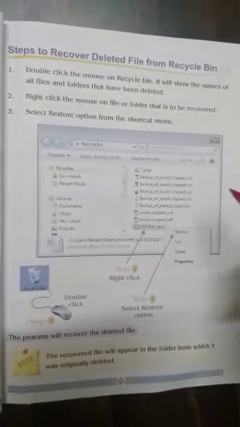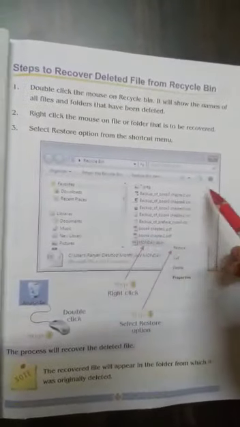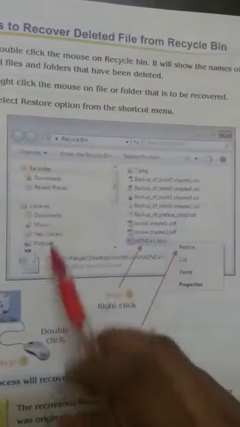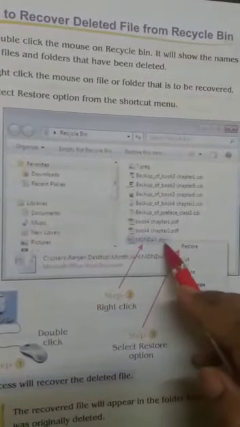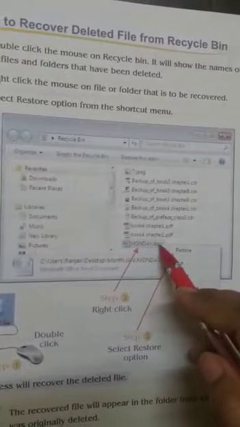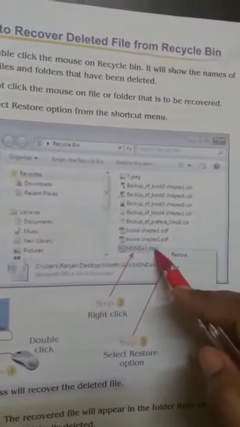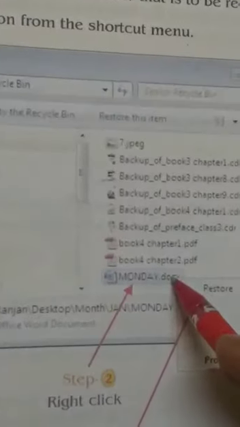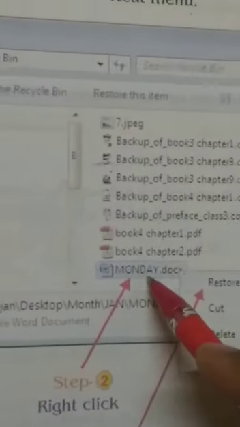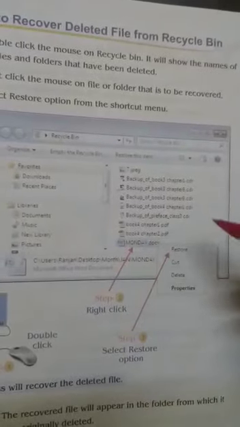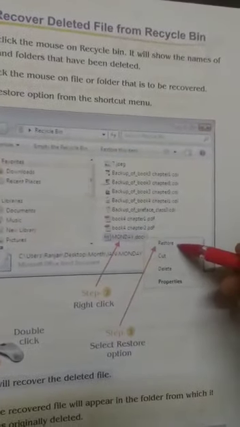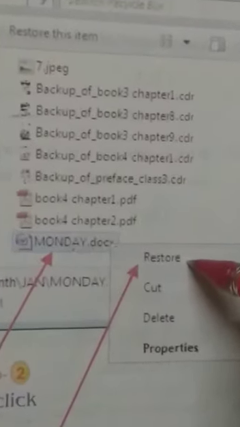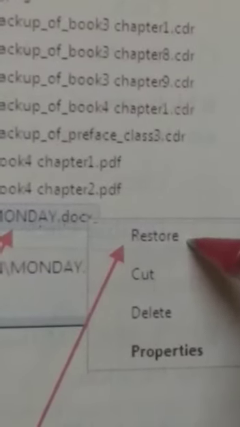So see there children, in this window we have monday.docs. This is the file which we have already deleted, and now we want to recover the file. So we will click on this monday.doc, and after that we will select the restore option. So in this way we will be able to recover the deleted file.